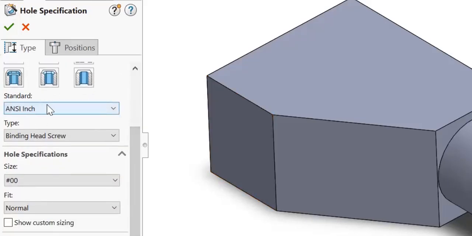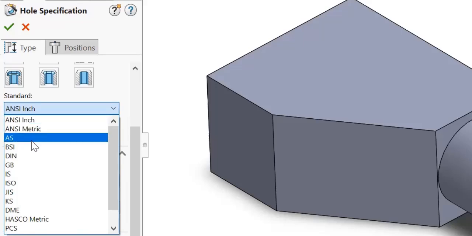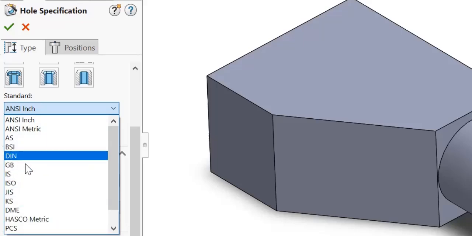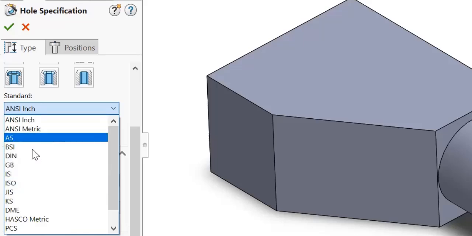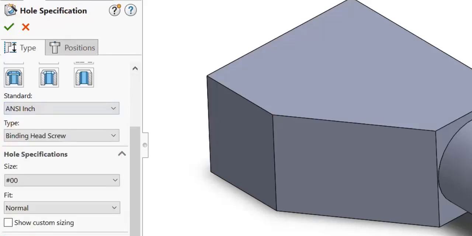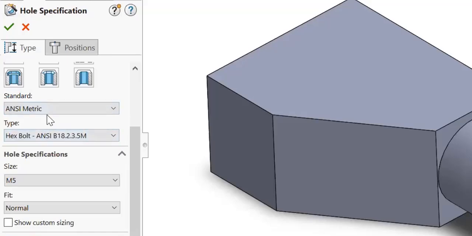And you have to select a standard, whether it's inch unit or metric. So you probably want to choose between ANSI inch and metric. If you're working with European countries, probably ISO, and there are different standards like German standard, Japanese standard, and this is England standard. So this one is in millimeters. So I'm going to use ANSI metric, and I'll just use this.